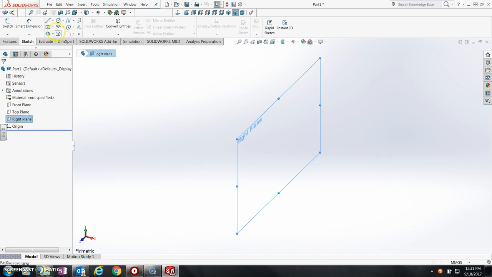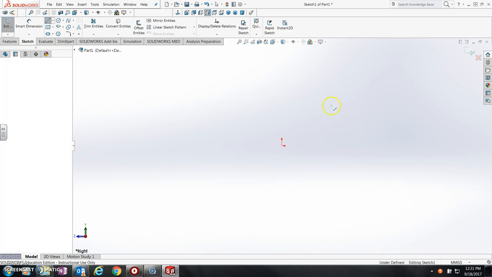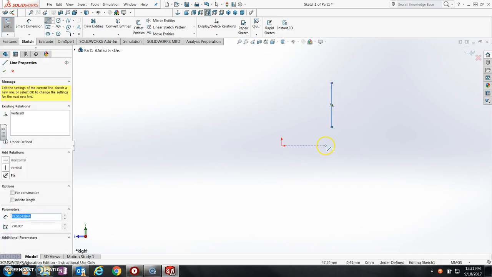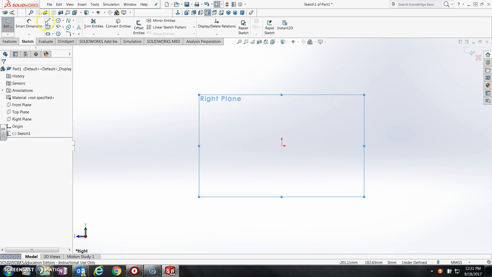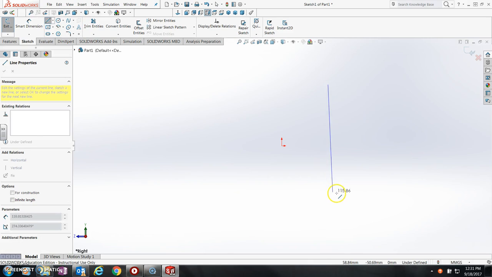Just select it and then click on your line tool. From this point, you can start sketching out your line. Just click once to create a point, and then move your mouse down. See the little yellow symbol over to the right of my cursor? Yellow straight mark. That's just letting you know that your line is straight.